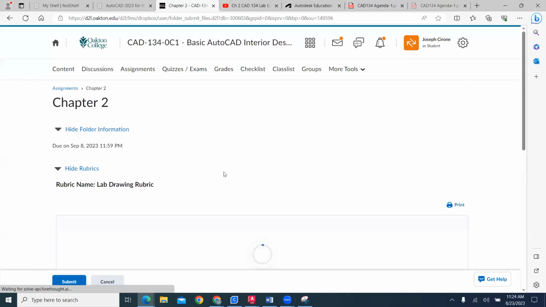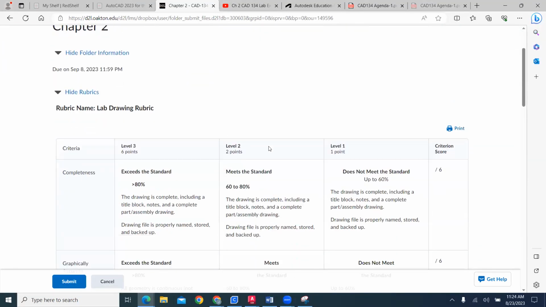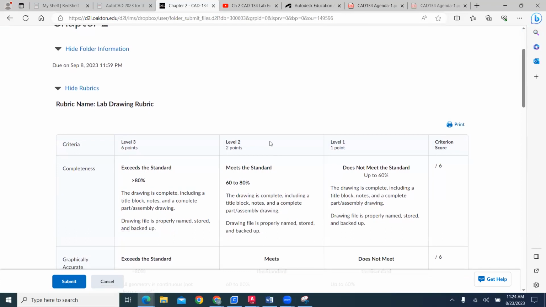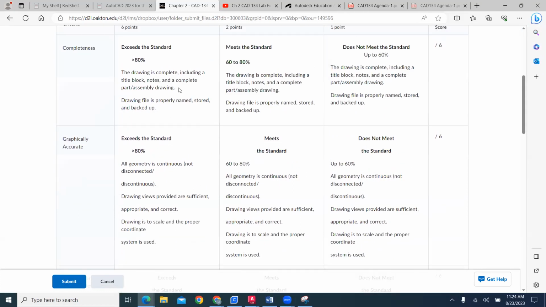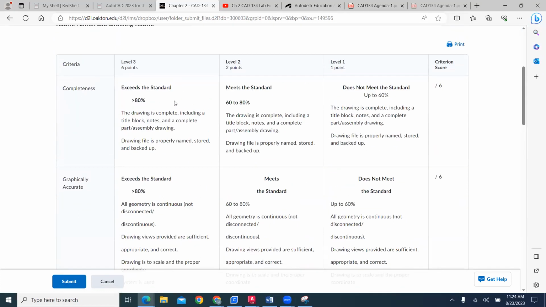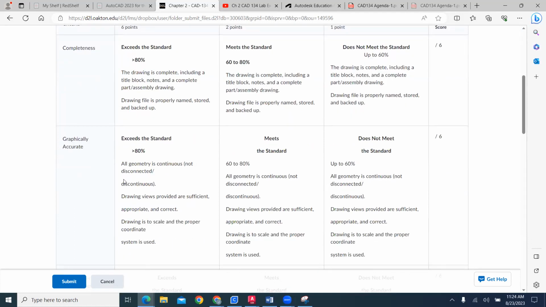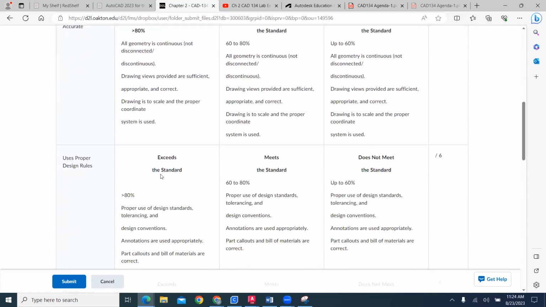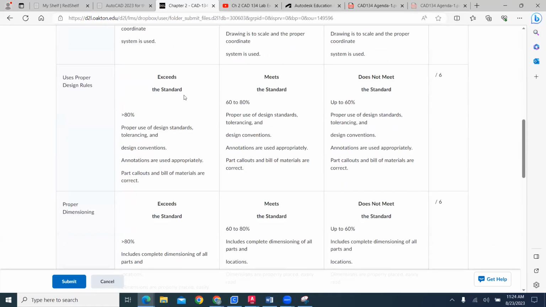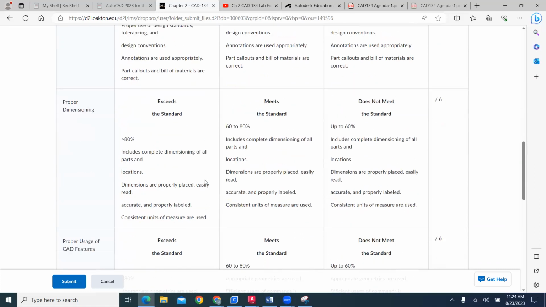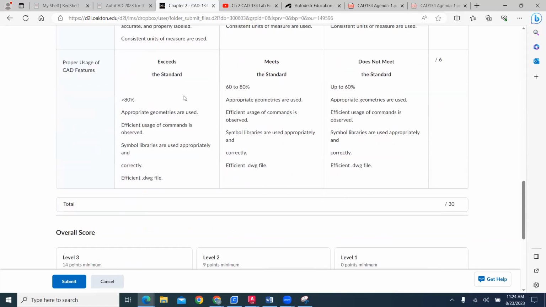And what you would do here is to take a look at the rubric. This is how students will be graded. They'll be graded on a 30-point scale for completeness. Exceeds the standard: the drawing is complete, including the title block information. So we want to make sure that you put the date and your name onto the drawings. Graphically accurate, uses proper design rules. So every week as we introduce new concepts and learning objectives, we will give you feedback on how that is working. Dimensioning for drawings that have dimensions, and then use of these different CAD features.